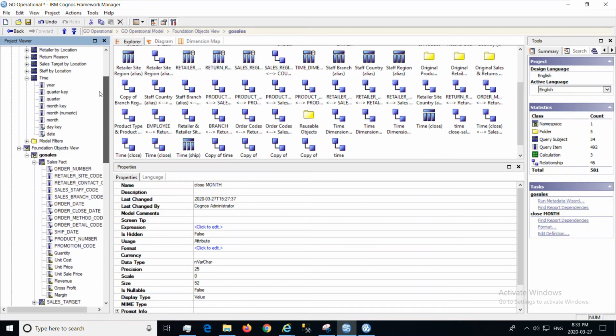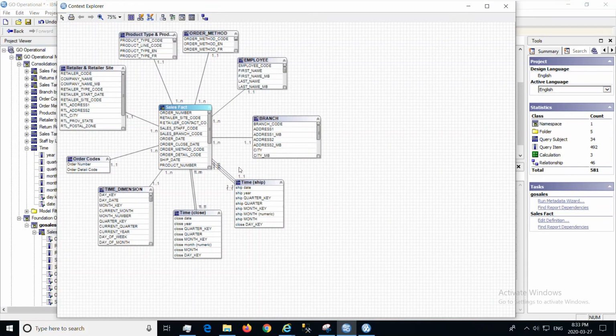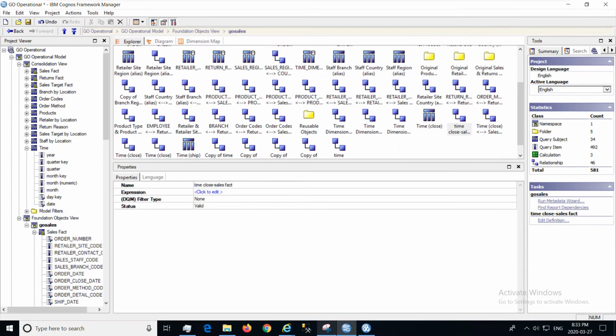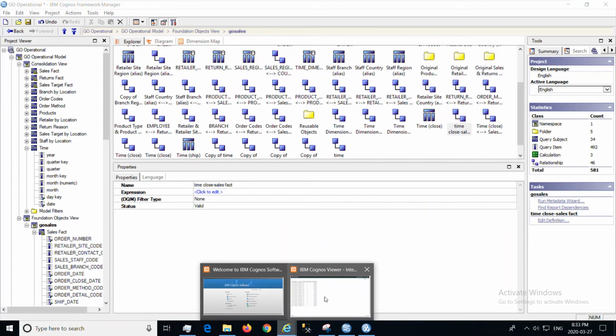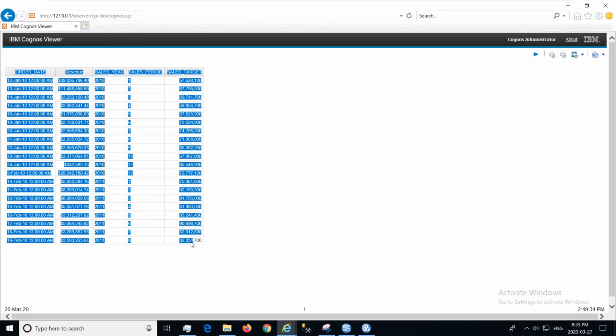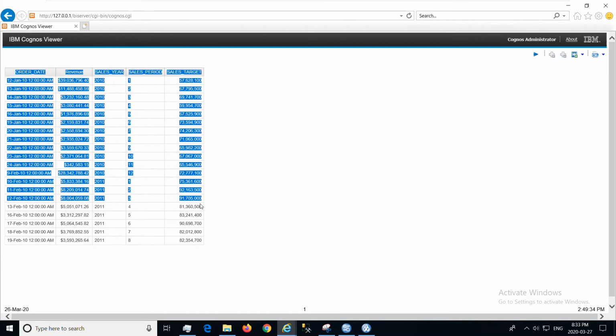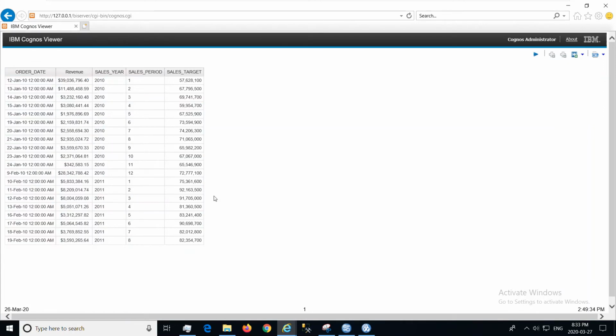Let's go ahead and examine the relationships of sales fact here, and we'll just take a look. The new relationships are already created with the role-playing dimensions. Let's run the report and see. It looks like this. So we can see the ambiguous joins are resolved.